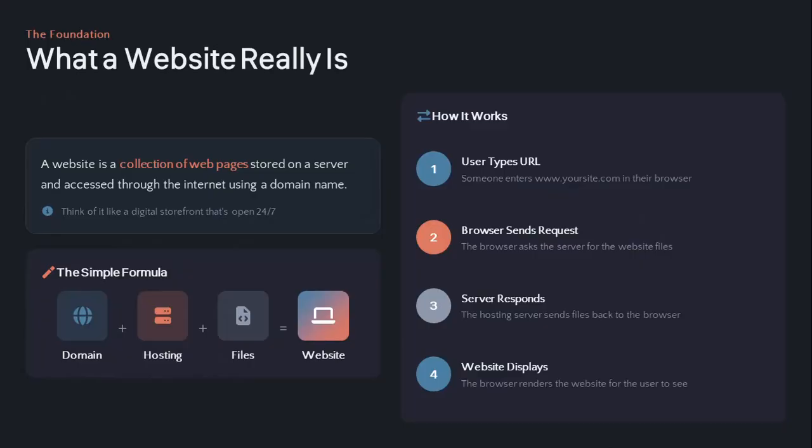So the simple formula is we have the domain plus the hosting plus the files, then your website showing up. Just as simple as that. The domain plus the hosting plus the files will bring out your website.